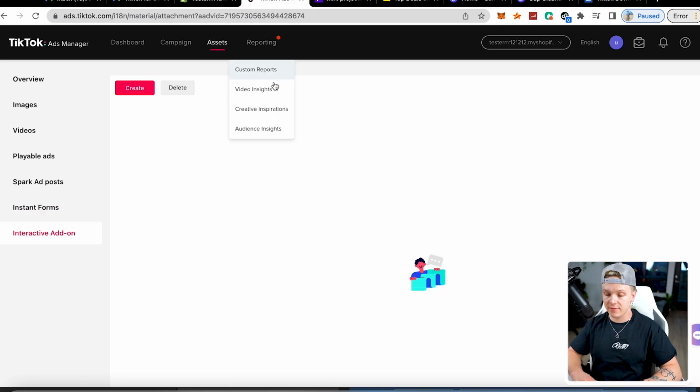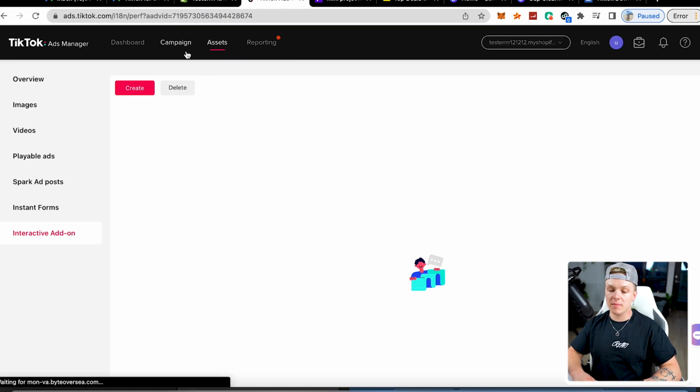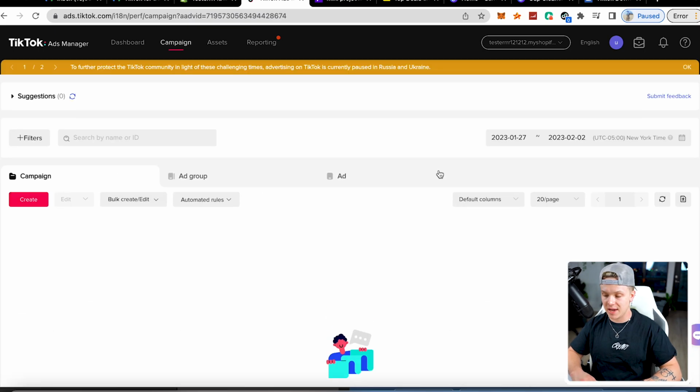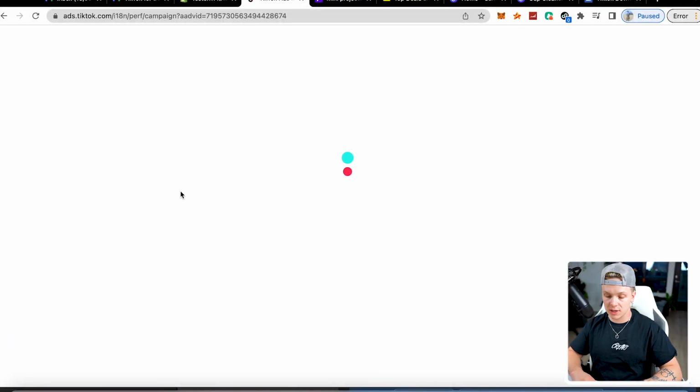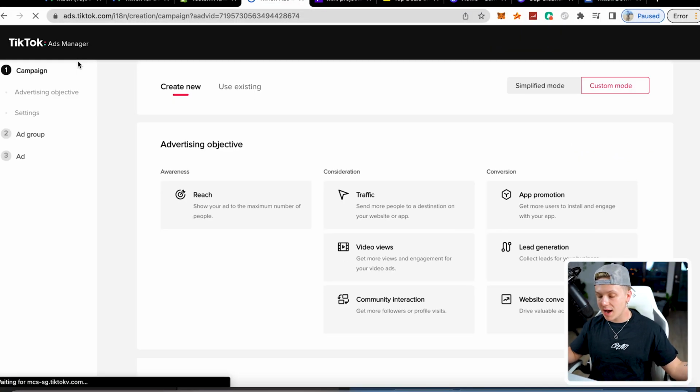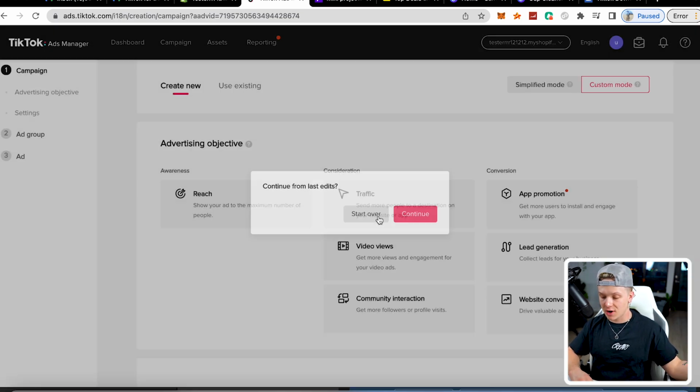And then lastly, you have your reporting section, which is where you can get custom reports, video insights, creative inspiration, and audience insights. But primarily, you guys are just going to be in this campaign area right here. Probably 99% of your time is just going to be spent right here. If you want to create a new campaign, you click create and, voila, you're back to the page that we started on last time.